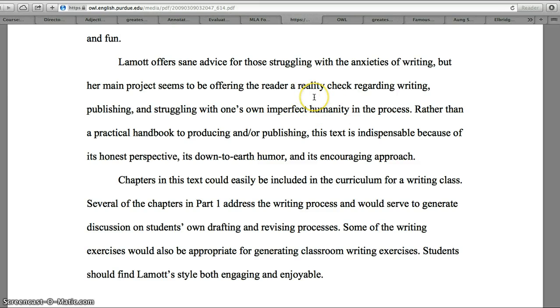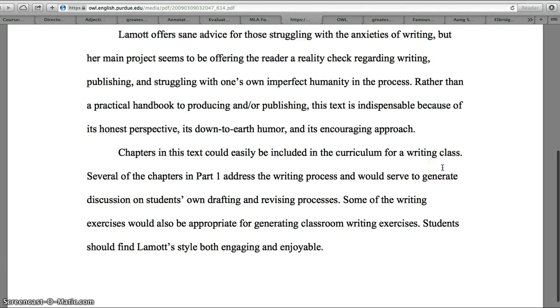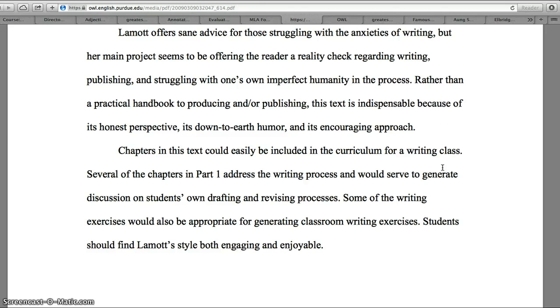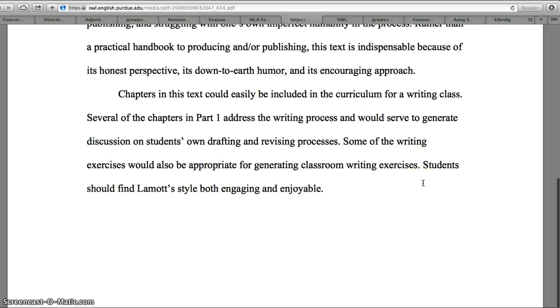This is her goal. This is what seems to be the thing. We're not just saying great or yay or nay, but we're making an assessment of it. We're judging it. Rather than a practical handbook to producing and/or publishing, this text is indispensable because of its honest perspective, its down-to-earth humor, and its encouraging approach. Okay, so I've assessed it. That's good. Now, how does it relate to the project? That's our last part, reflect.